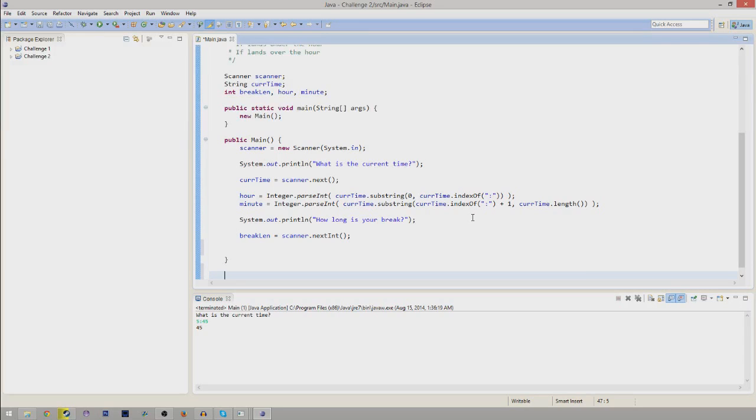I touched my mic, sorry about that. So we are going to make a new method here and go public, and it's going to be a void. Yeah, we don't need to return anything, and we're going to call it calculateBreak, and we're going to need int hour and int minute.